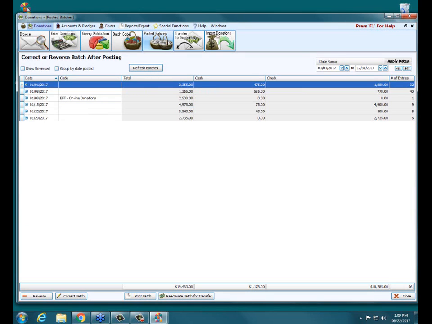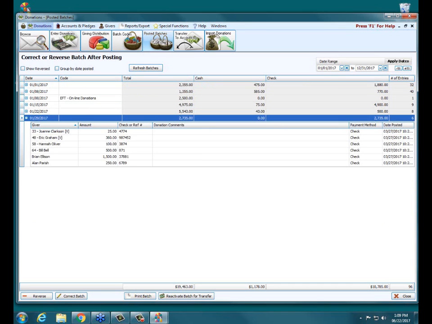Let's go ahead and reverse out this batch here from 129. Let's say for whatever reason it got put in, it shouldn't have. We need to take it out of the program completely. If that's the case, you click to highlight the line that has the date on it. And then bottom left, you're going to hit this reverse button.